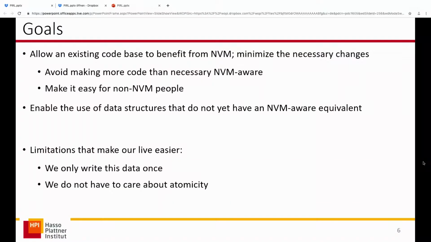And also, if we put everything there on NVM and we flush it properly, we can increase the speed of the recovery. So the goals that we had was to modify our code base in a way where we could benefit from NVM, both from the capacity and from the persistence aspects, but we want to minimize the changes that we need.